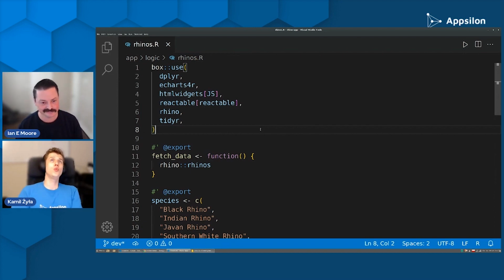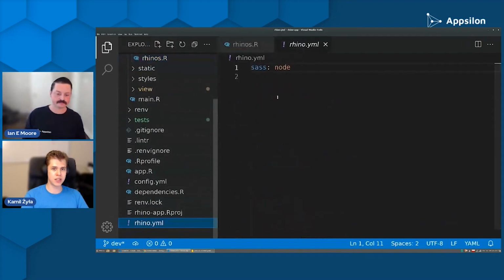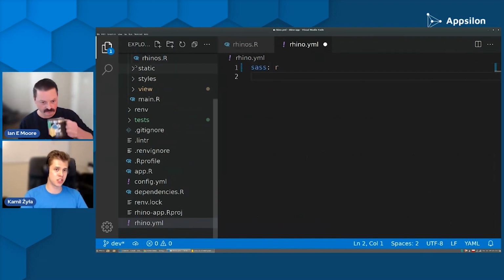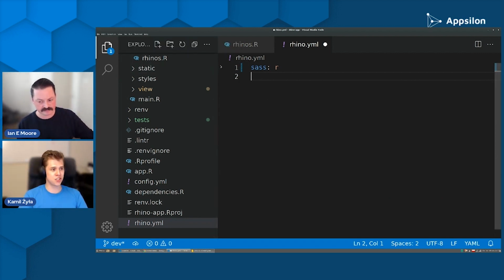Right, so you will be able to use Rhino, but unfortunately not fully. Some functionalities will not work. What you can do is you can still use Sass. There are workarounds for all of this, but some features do require Node. So for example, if you want to use Sass, what you will need to do is to go to rhino.yml and change this configuration to R. And this will now use the R package, and you should be able to use it just like you used to. You won't be able to use the Sass and JavaScript linters.